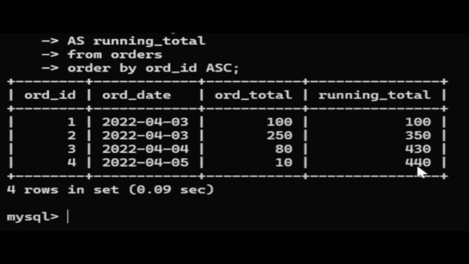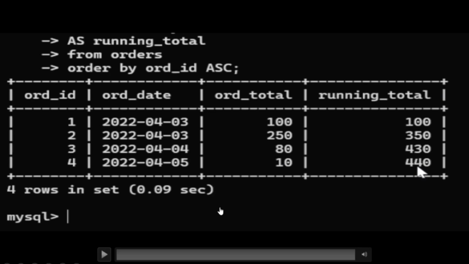So now we have gone through all the case, check constraint and view, and also nullif, and also the window function. I guess you have understood it.